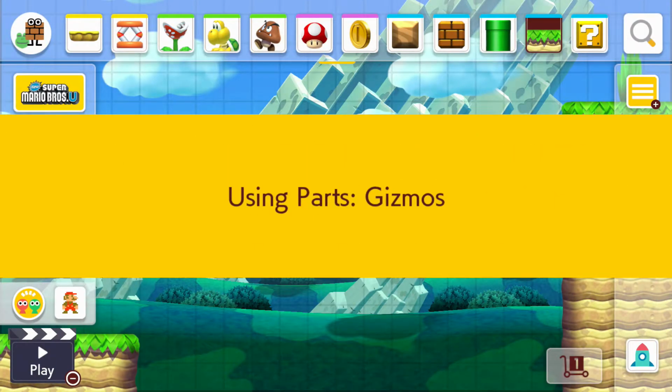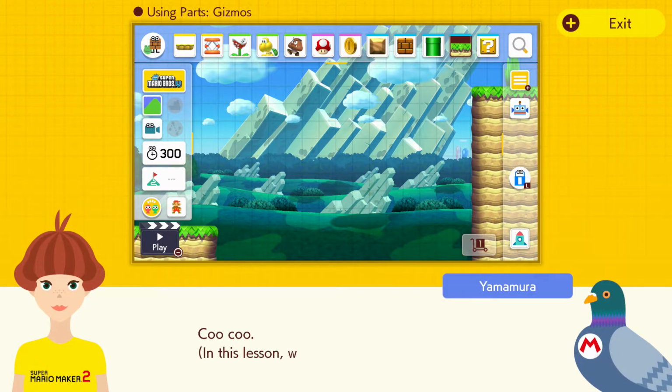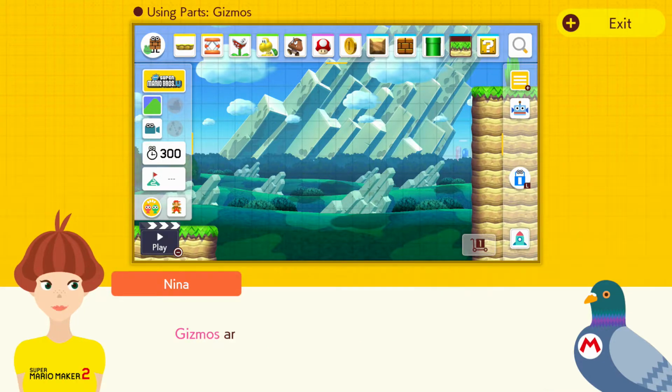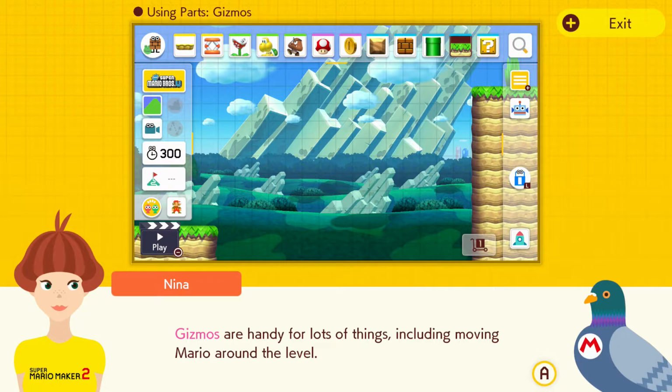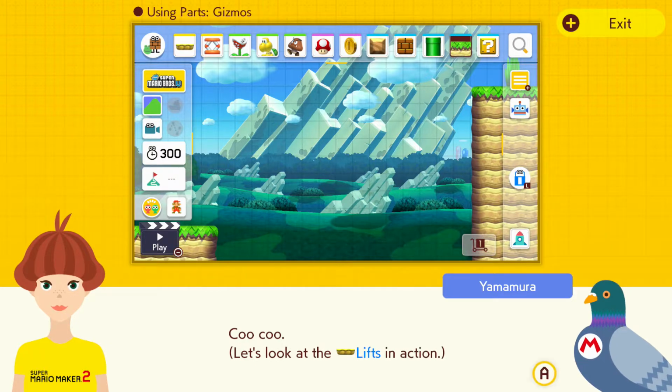Using parts: gizmos. In this lesson, we'll be talking about gizmos. Gizmos are handy for lots of things, including moving Mario around the level. We'll start with lifts. Let's look at the lifts in action.